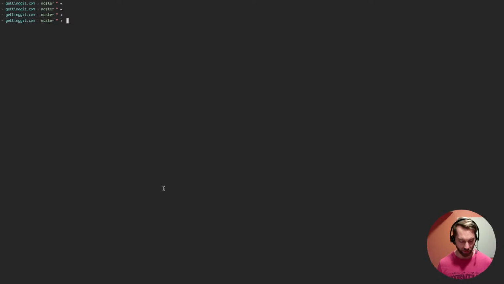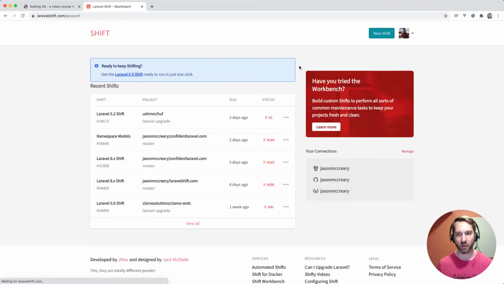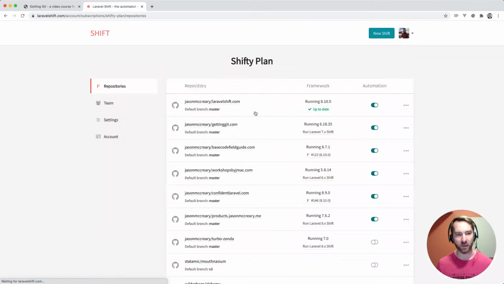And to that point, Shift has these Shifty plans. So let me just bring these up. I'm not trying to upsell or anything, but the point here is that as part of a Shifty plan, you can add repositories, and one of the benefits is this automation. This automation automatically sends you pull requests to keep you up to date for your current version. For example, Getting Git is still actually running version 6, which is LTS, and it should get support for about another year.